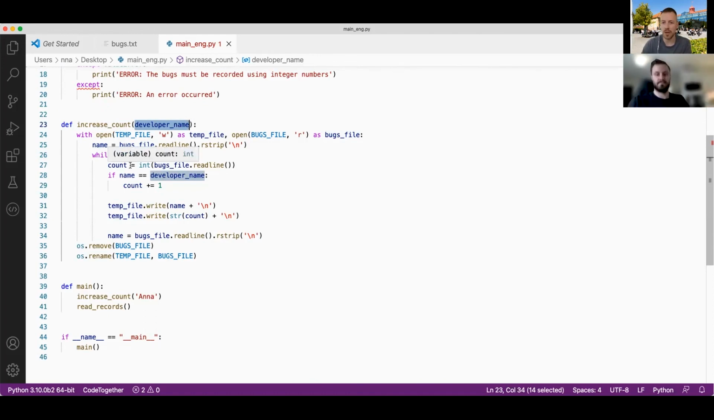We read how many bugs they had introduced, and if it was the developer that we were looking for, that we sent in as a parameter, we increased the count by 1. Then we wrote it to a temporary file, and we looped around here until there were no more developers, and after that we removed the original file, and then we renamed the temporary file to the original file's name.